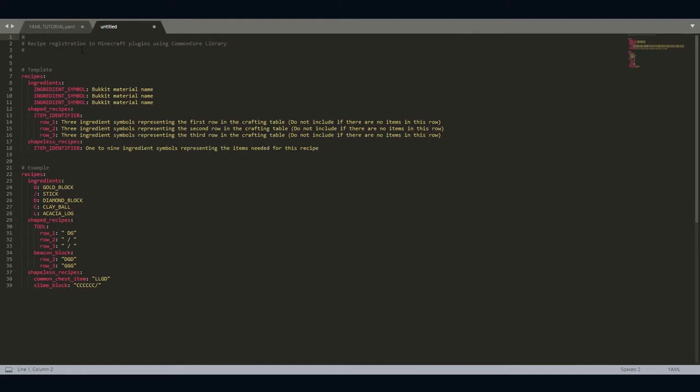Now let's look at recipe registration in CommonCore plugins. All recipes have to be registered in the recipe part. The recipe part is divided into three parts: the ingredients part, shaped recipes part, and shapeless recipes part.